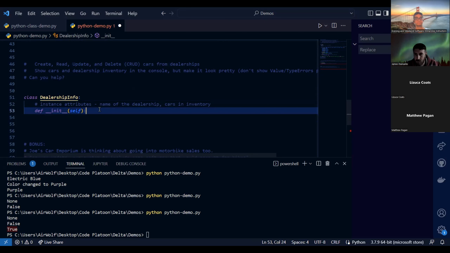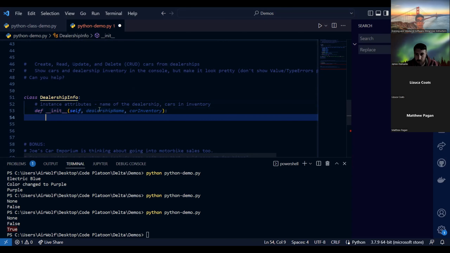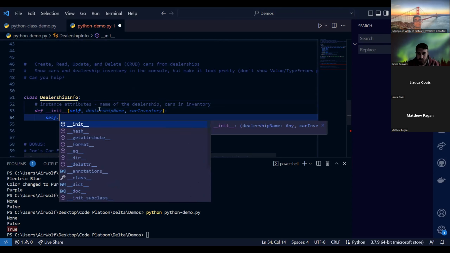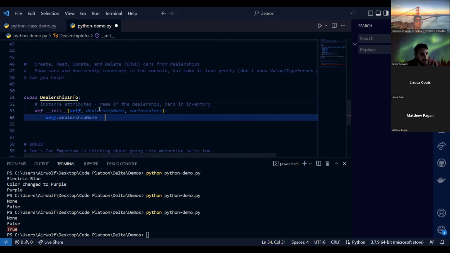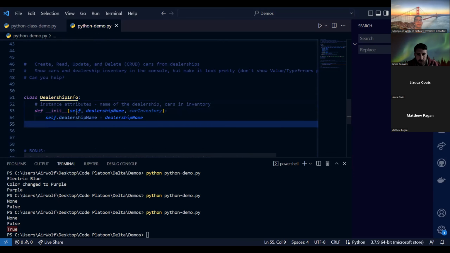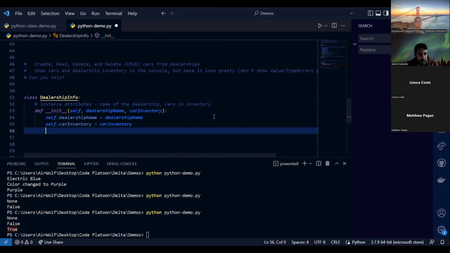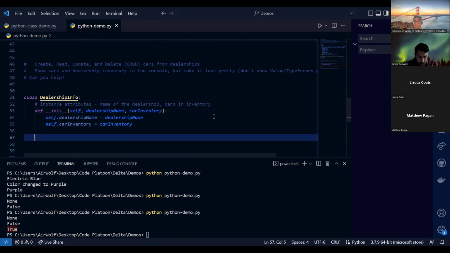So for here, we would do dealership name, and then maybe our car inventory. Yeah, so we can say car inventory. All right, so what do I do from here? Be self dot your new variable name equals that variable name. And then we could do the exact same thing for self.car_inventory equals car_inventory. Okay, cool. So our init function is done.